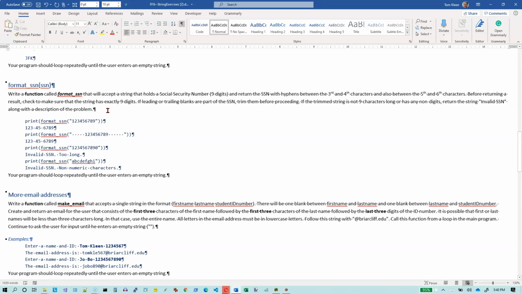So let's just take this one step at a time. Let's assume that everything is valid. So we do get something like this: a 9-character string that's all made up of digits, and I want to return 123-45-6789, which is the way that social security numbers are typically formatted.